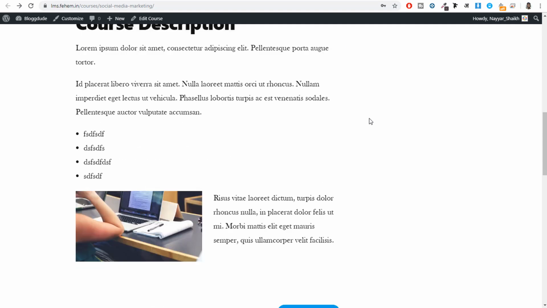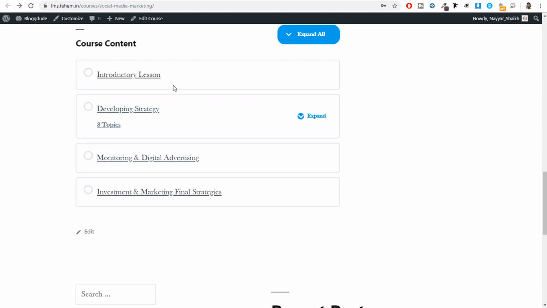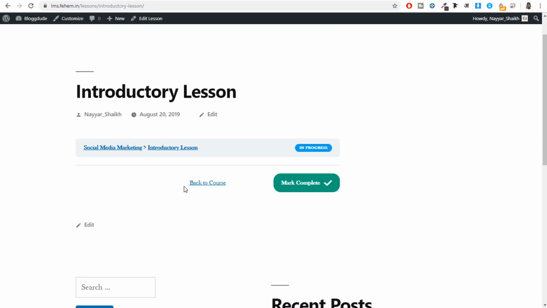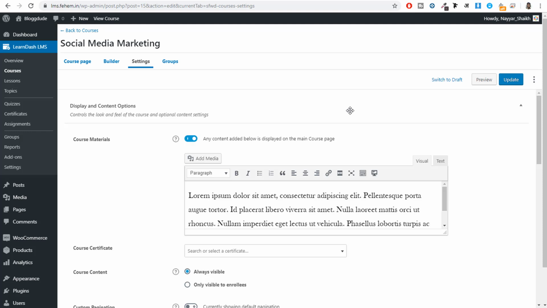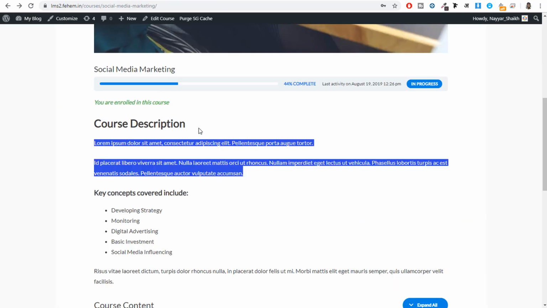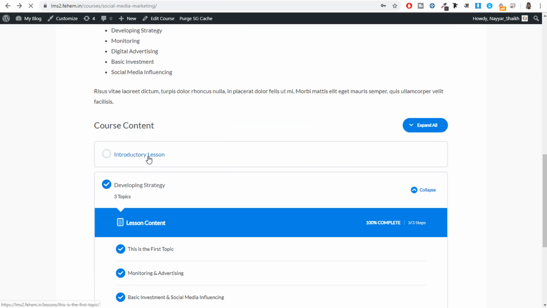Alright guys, now we have created the course layout, the basic layout. Now let's see how we can add different content in different lessons and topics. For example, when you click on the introductory lesson, as you can see, there is nothing over here. It's just blank. So let's see how we can add some content in a lesson. We'll come back to the dashboard. Under LearnDash LMS, you will see lessons. Click on that option. Let me open the introductory lesson.